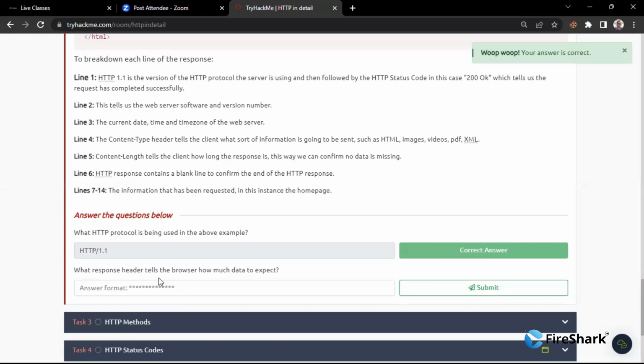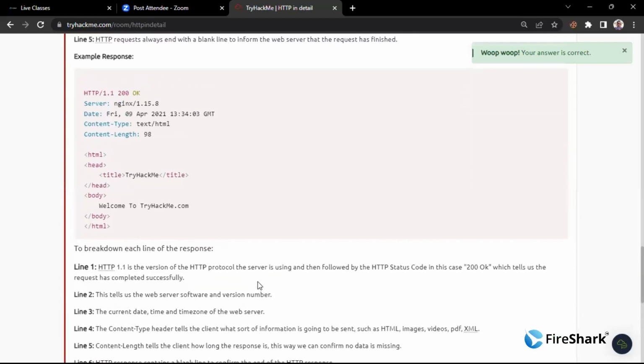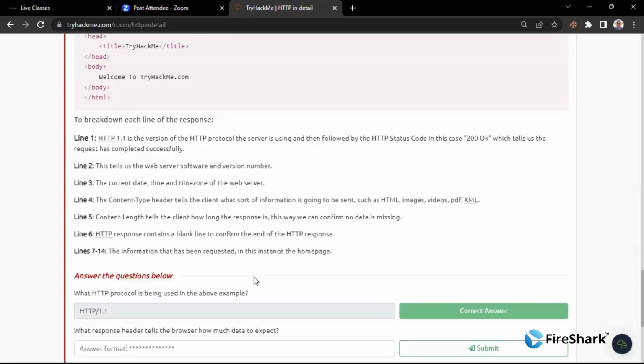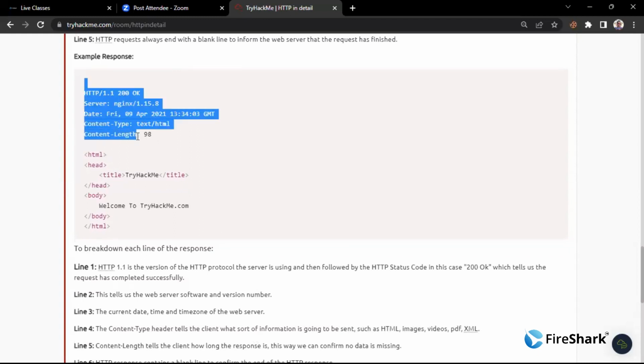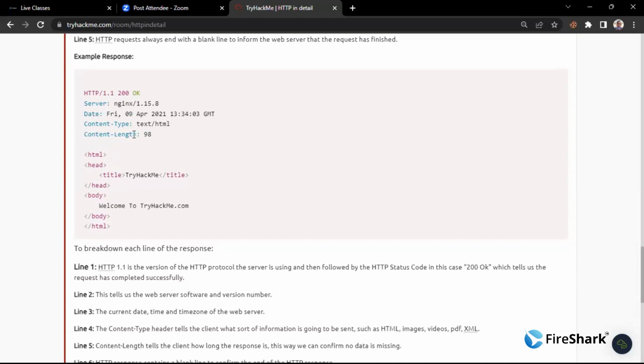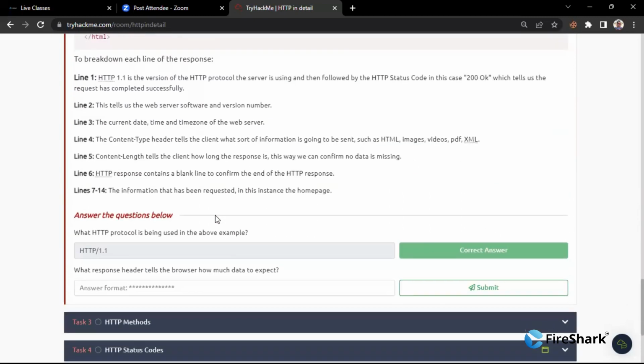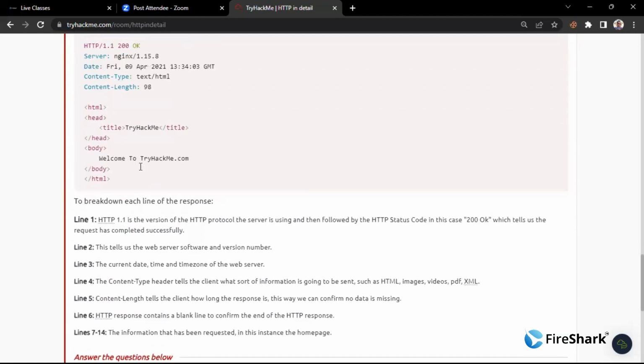And what response header tells the browser how much data to expect? Like what is the length of the data? What header will be telling that? So it will be content length, right? This is the header type.